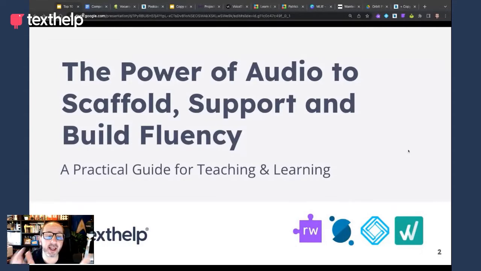Today's session title is The Power of Audio to Scaffold, Support and Build Fluency. We'll be looking specifically at oral fluency and using audio recording tools, audio memo tools, audio creativity tools, and audio in general, and understand how that might support our multilingual learners across all areas of learning when they're in the classroom.